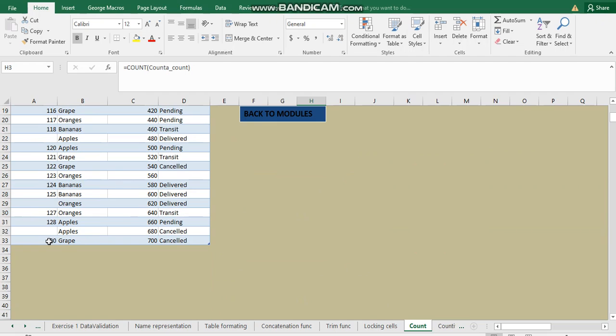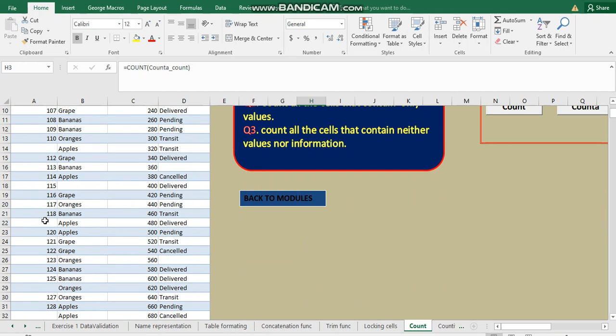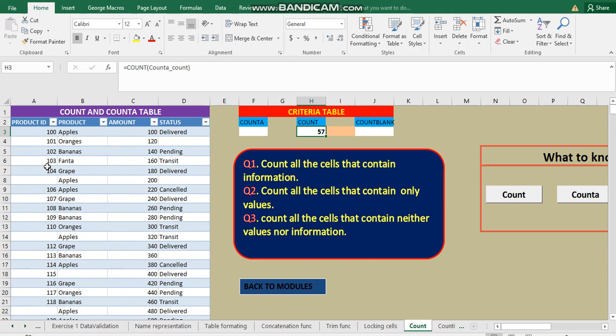Wheresoever we are seeing numbers is where it counts for us, leaving the blank spaces and the letters with the alphabet, because it works with numeric values. So that is what to keep in the back of your mind. Let me repeat: the count doesn't count letters, it works with numbers.